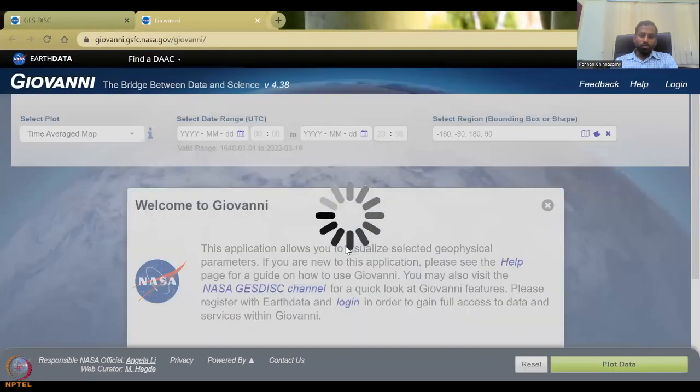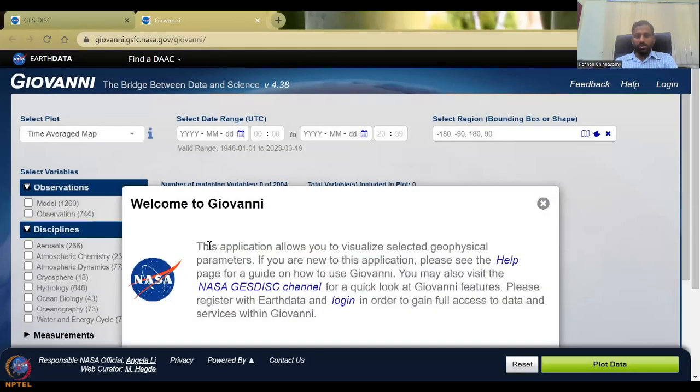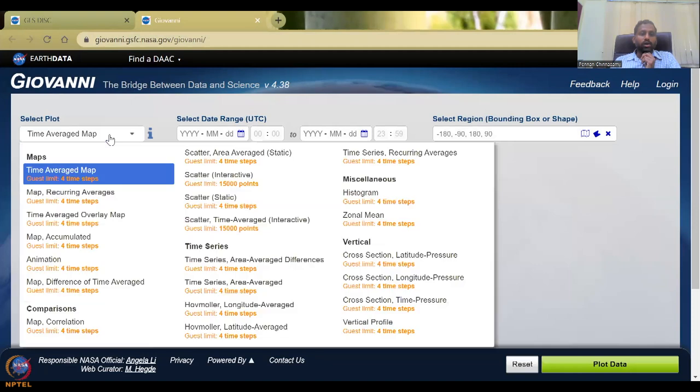Let's see if we can redo that again, because there is a note which comes up that says what it is. This application allows you to visualize the parameters, and you have a help page to look at how to do it. I'll quickly do this, but you can definitely read it for your future understanding. And then you have to have a login. Okay, so let me close this here.